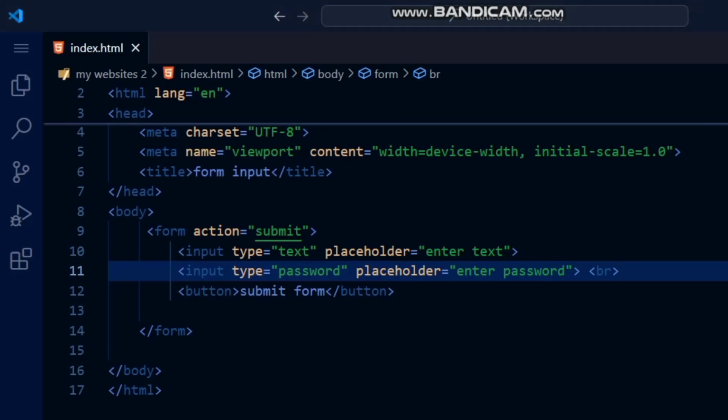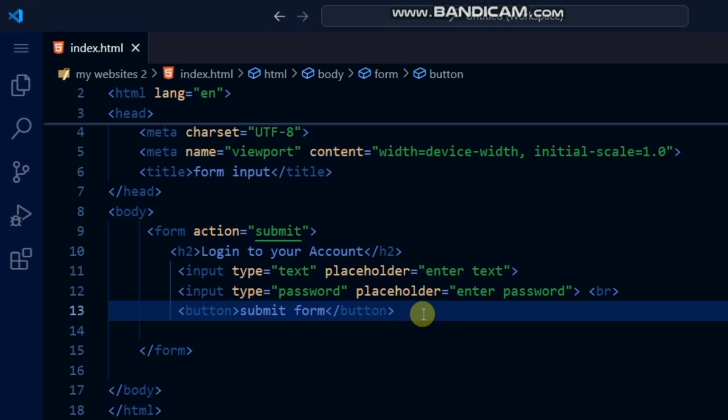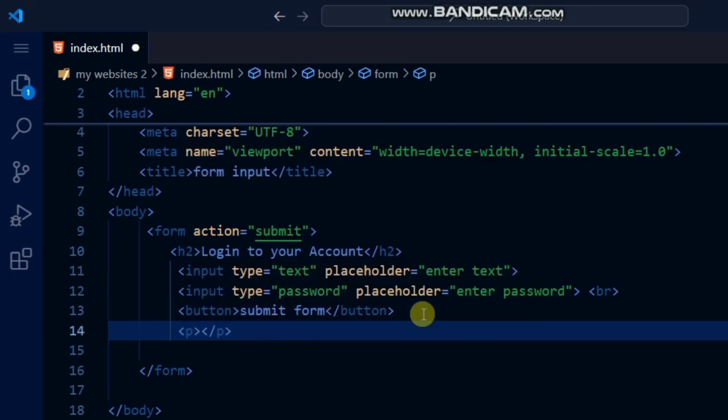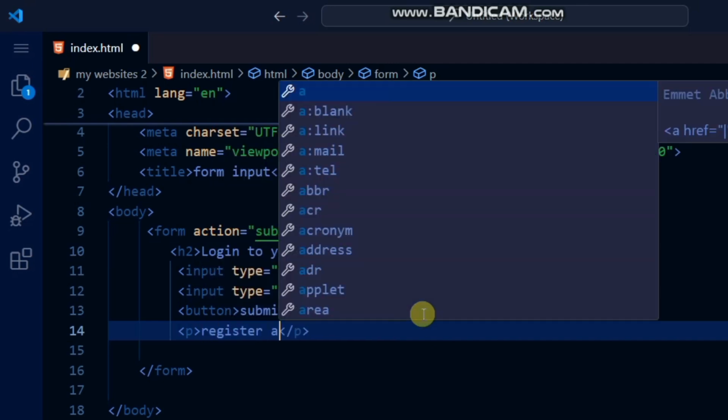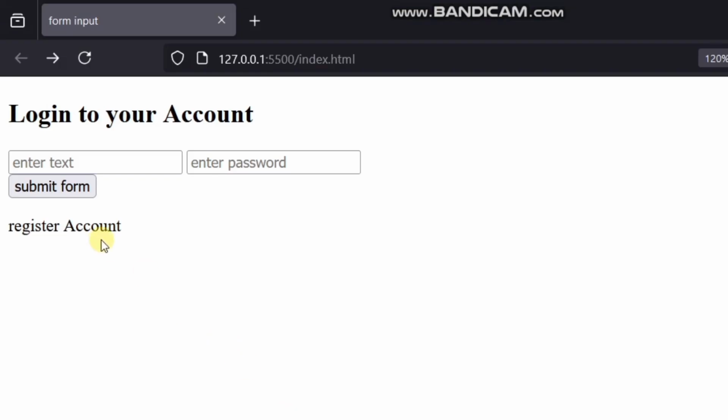Now, let's create a text that tells the browser what this form is all about. So, from the top of the form, we're going to create a H1. Now, in this H1, we're going to have a text that tells the user what the entire form is all about. So now, in this text, we're going to write login to enter your account. Create a paragraph tag. Now, within this paragraph tag, let's insert a text that tells the user to register an account in case they don't have an account. This is how now the form is looking.